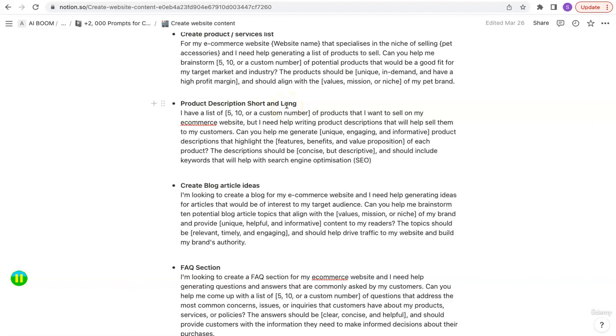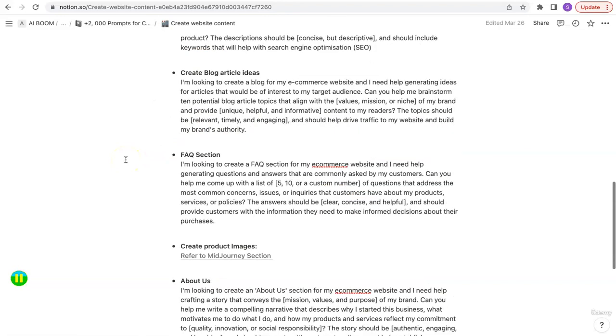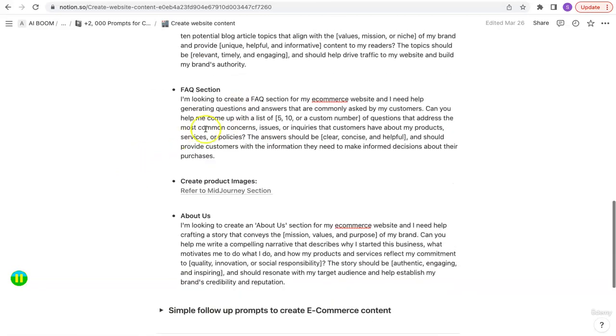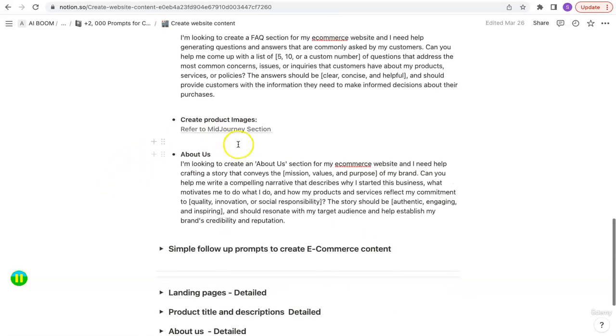For example, if you want to post your products on Etsy or Amazon, you can provide it with context, such as, okay, this is a similar product, provide a URL link, and then say, okay, can you write me a similar description for mine? Or you can write a longer prompt specifically stating what you want to do, what is the objective, what are the features, benefits, and value proposition that you're targeting to advertise, and create according to that. Create a blog article idea, FAQ section for your website, creating product images.